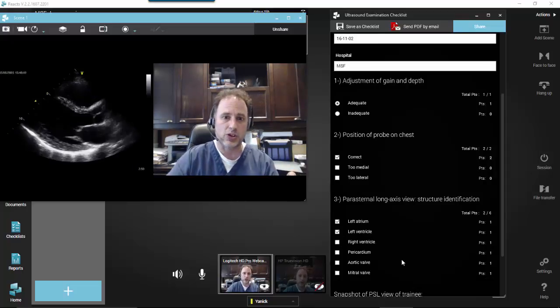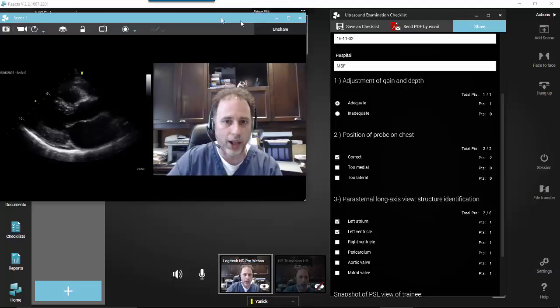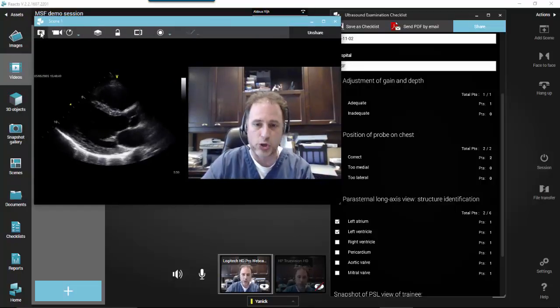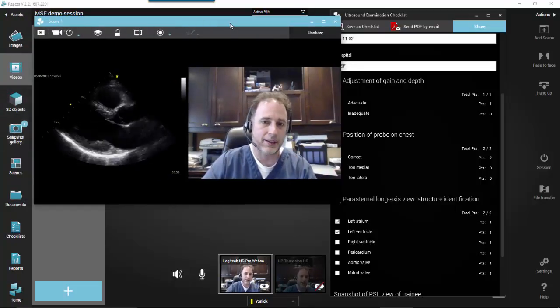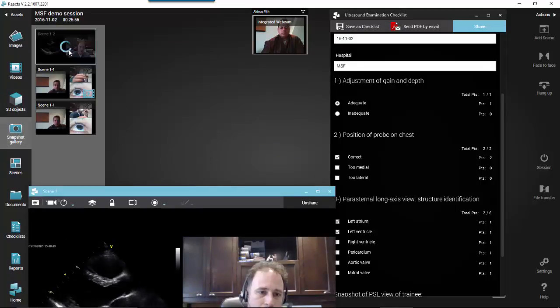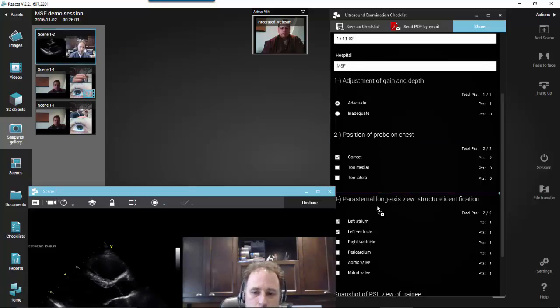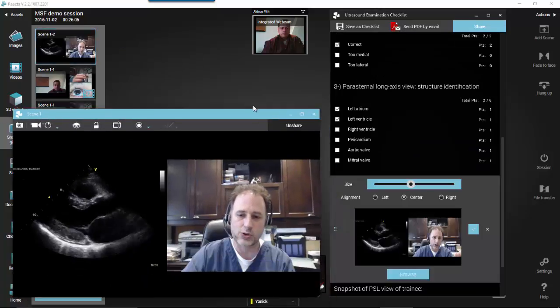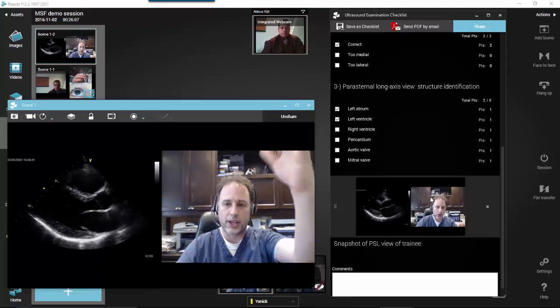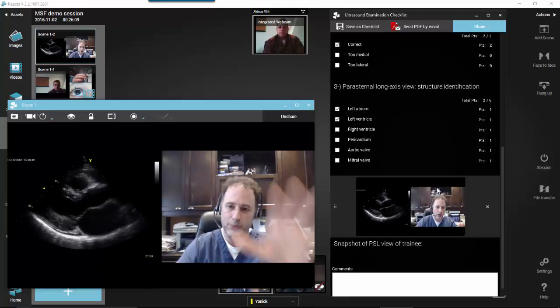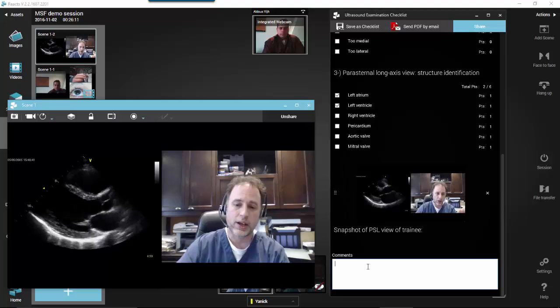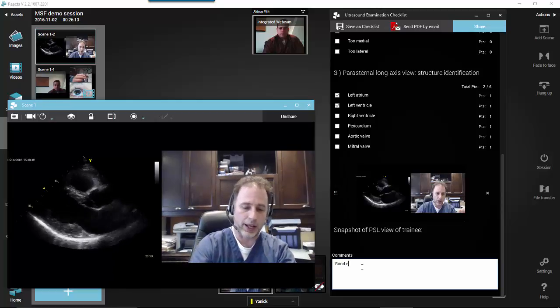If I would like to include a snapshot, while I'm doing the exam, I take a snapshot, okay? And then in my snapshot gallery, my snapshot is being encrypted here. And I can then, once it's ready, take it and include it in my checklist, as you can see here. So now in my report or checklist template, I have everything including the picture. I can leave a comment, good exam, okay?